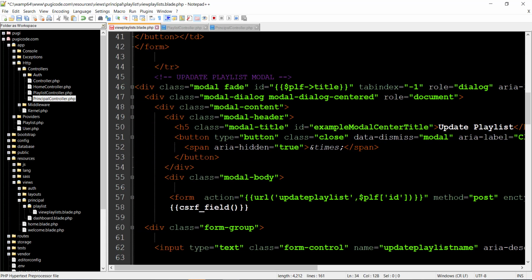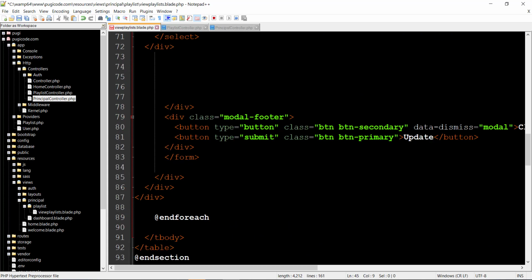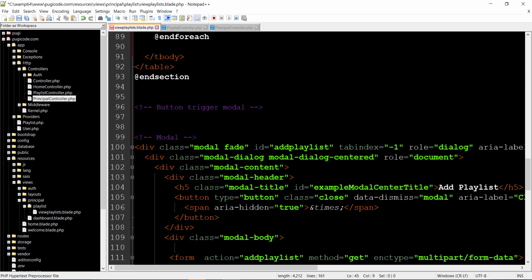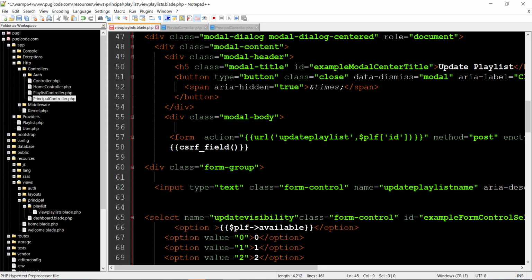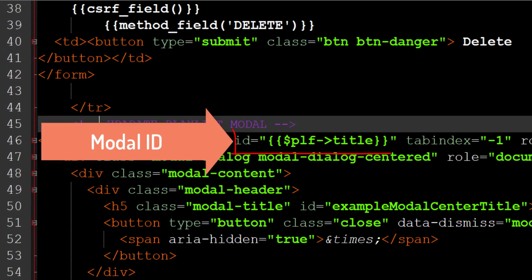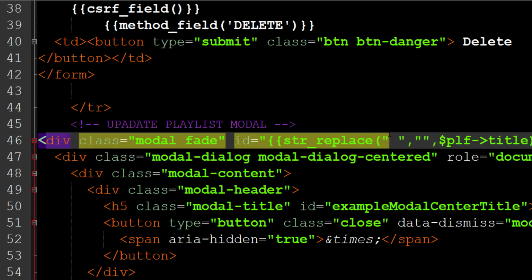So it is the update playlist model. That is the best thing about commenting. Now I can separate it from this other model. There's another model here, which I didn't even name, and this is the add playlist model. Now remember, this one is within the for loop. That's why it's closed here. So I'm going to replace the ID here, and I paste.